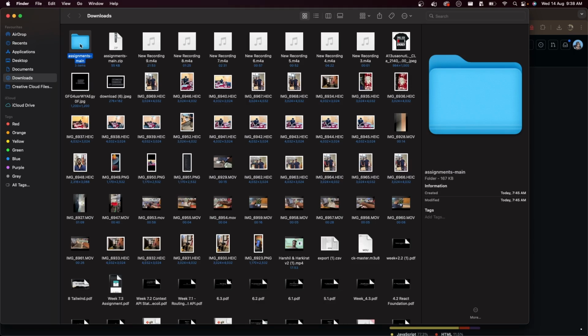These are a lot of photos that I did not want to share, but theek hai, le lo. You have this assignments main folder.